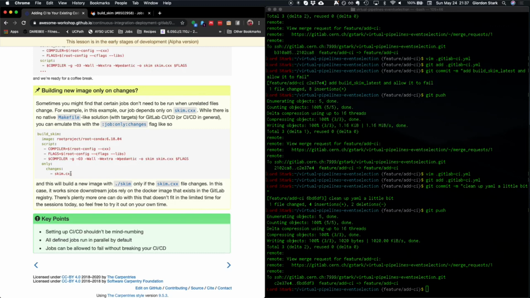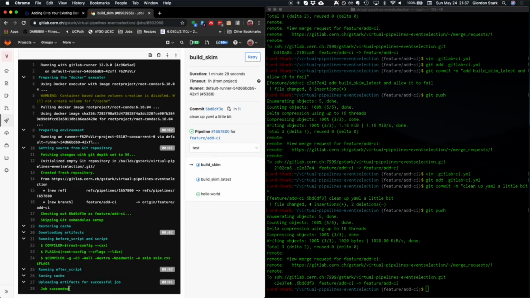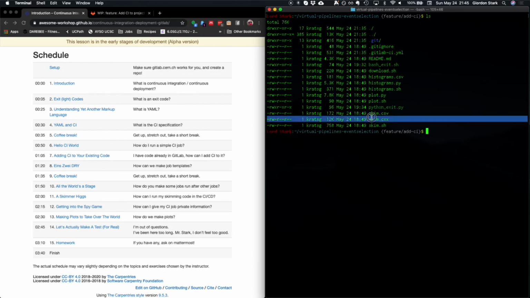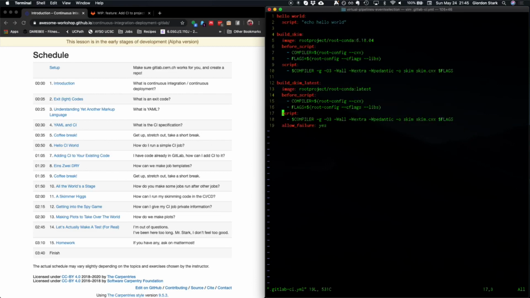Alright, let's go back and see where we are. The job succeeded, and we are done with this section. So we just finished, in our CI/CD tutorial, getting the scheme.cxx file to compile, and that's this file here in the code that we have. Let's look back at our GitLab CI YAML file, and we already see that there seems to be some sort of duplication happening here. It would be nice if there was a way to not repeat ourselves too much.